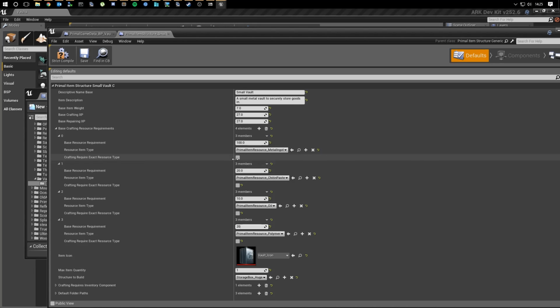So crafting require exact resource type. Very rarely are you actually going to set that to true. There's just some very special cases. It's not normally used. I would never recommend using it unless you're aware of actually what that is. I'm not going to go into it. It's more of an understanding of parent and child classes more than anything.